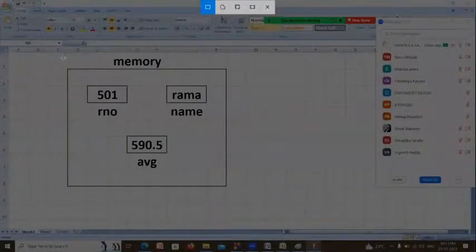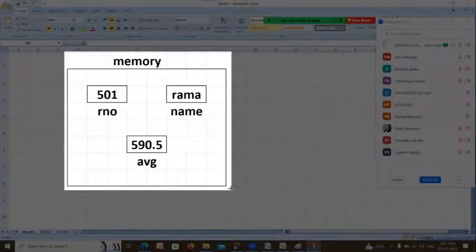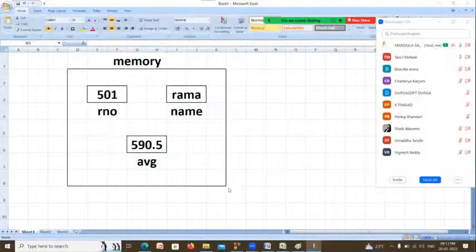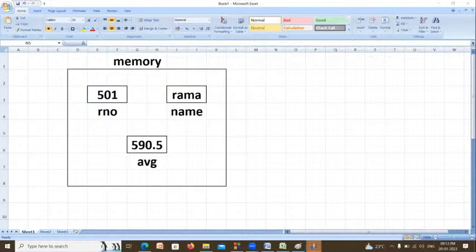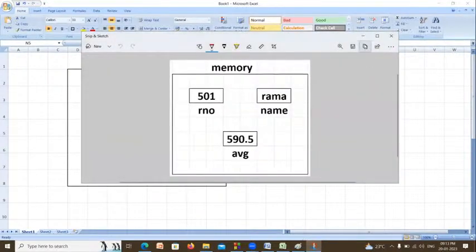Sir, but how to identify that this is a variable? Identify means how will we get to know that this is a variable: name of student, roll number, or average value in this tree? Very good.